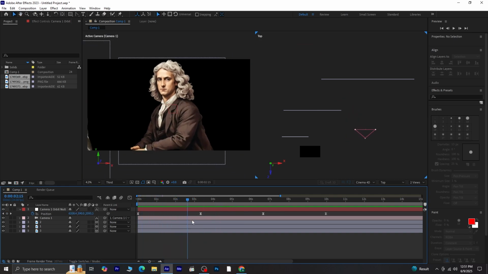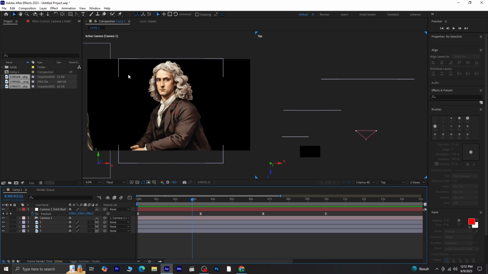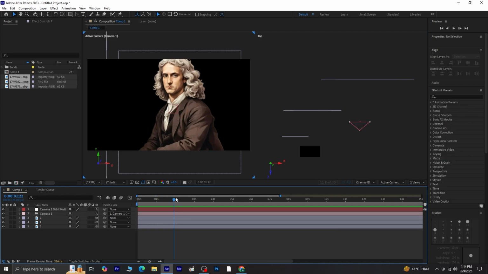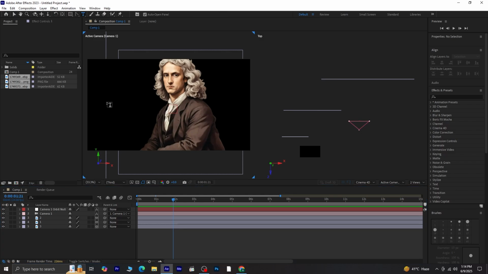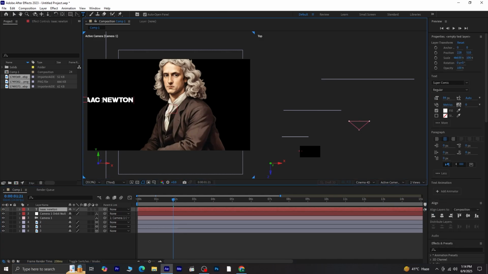Now it's time to add text. Move the timeline indicator to the point where the Isaac Newton image appears on the screen. Use the text tool to write Isaac Newton. Adjust the text position as needed. Don't forget to make the text layer 3D as well.